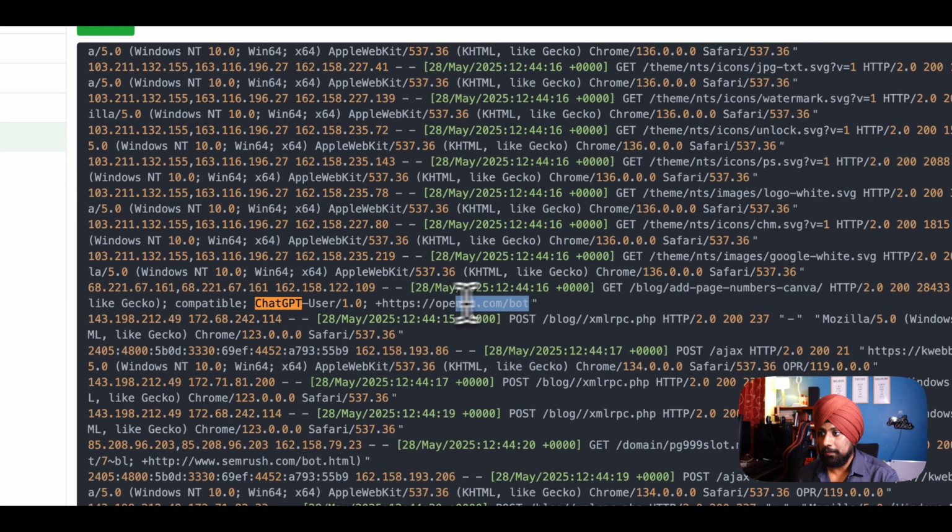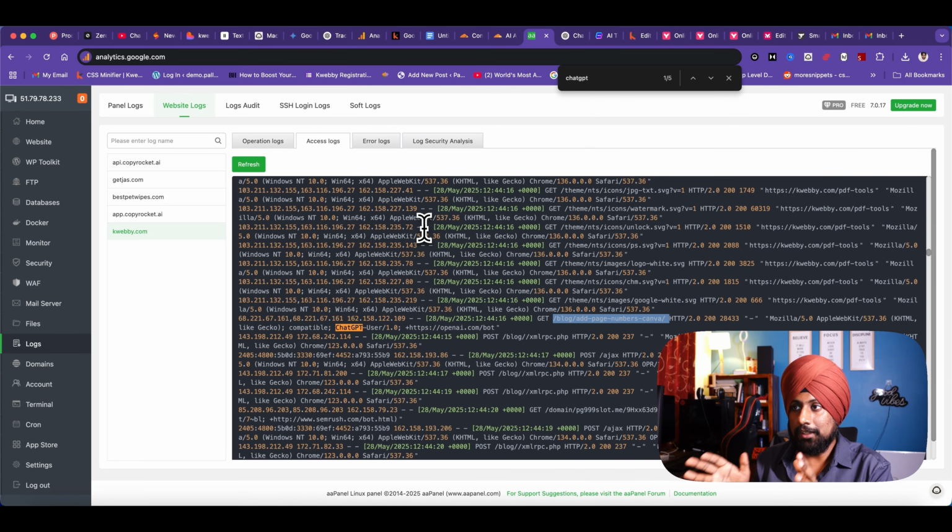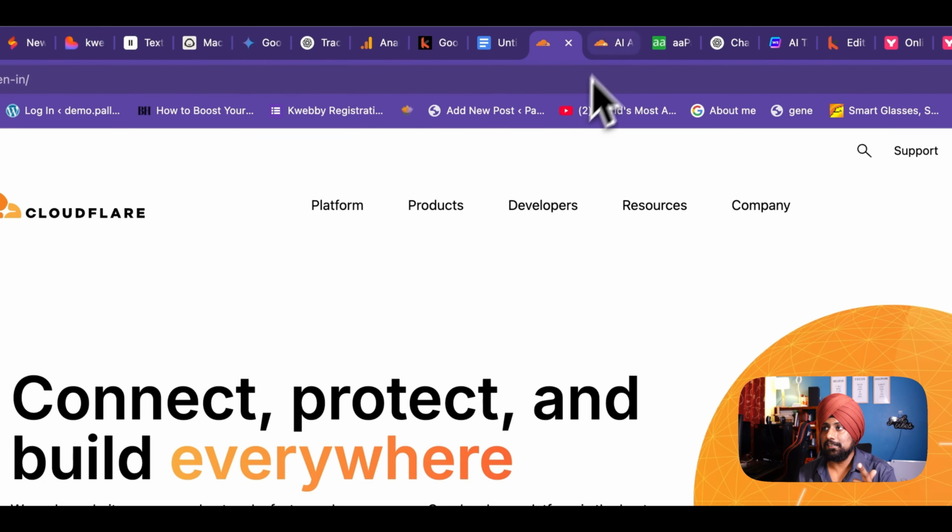As you can see there, openai.com/bot has scraped this particular URL from my website. This might be really messy.